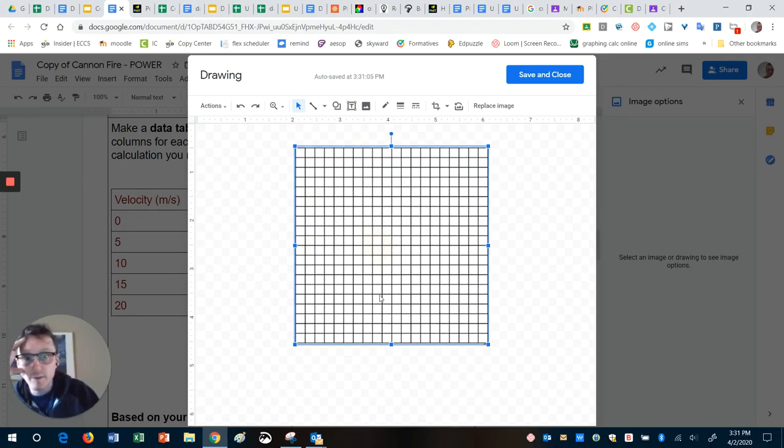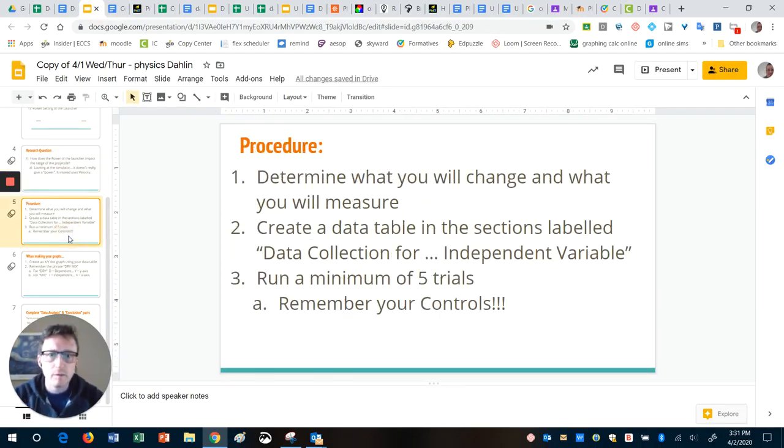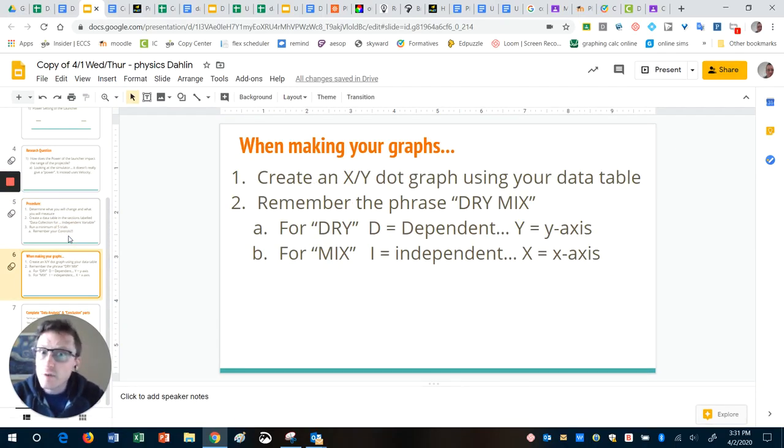Now, the nice thing about this graph is it has 20 squares on it, which is partly why I picked a velocity from 0 to 20. If you didn't do that, that's fine. I'm going to show you for the range how we do that. Now, important, going back to our PowerPoint here, where those go on the graph is important too.